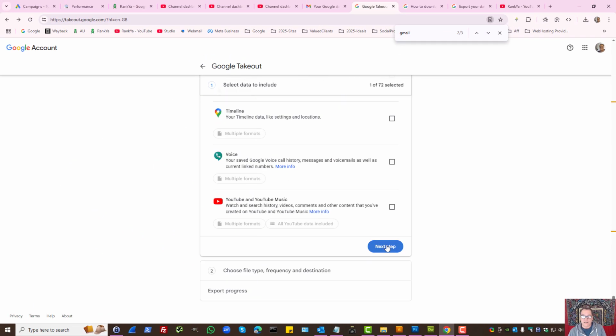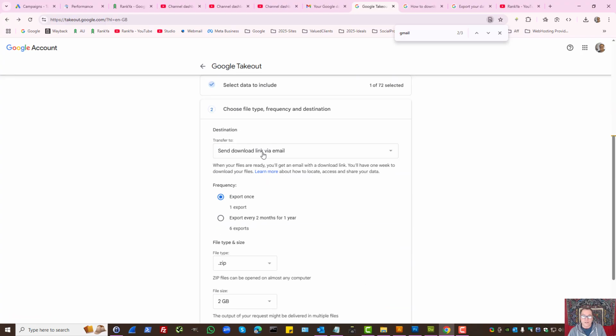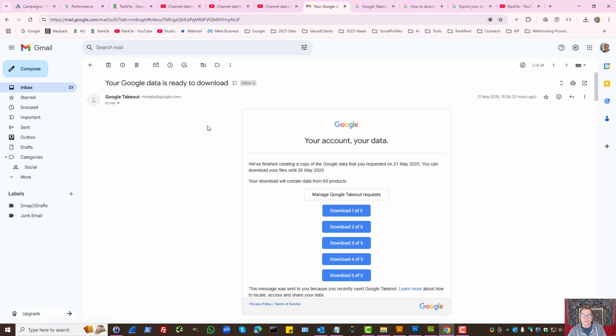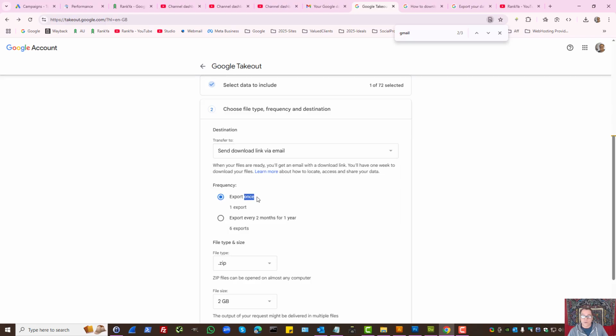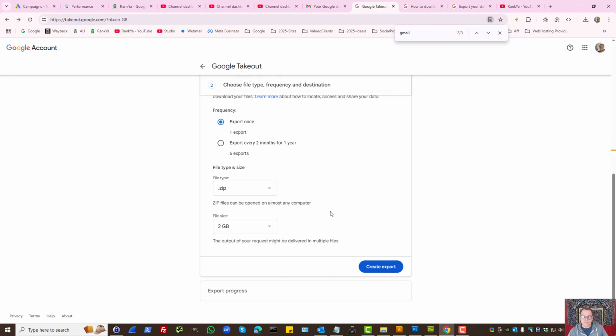Next, simply press next step. You have two options. One is you can let Google create the export file and actually email you, whereby you can press on the link to download your Gmail data. Or you can actually save to Drive or other service providers. You can export everything all at once, or you can even schedule exports, okay?